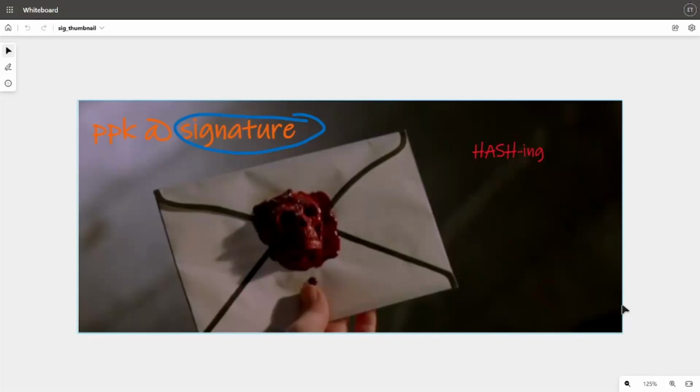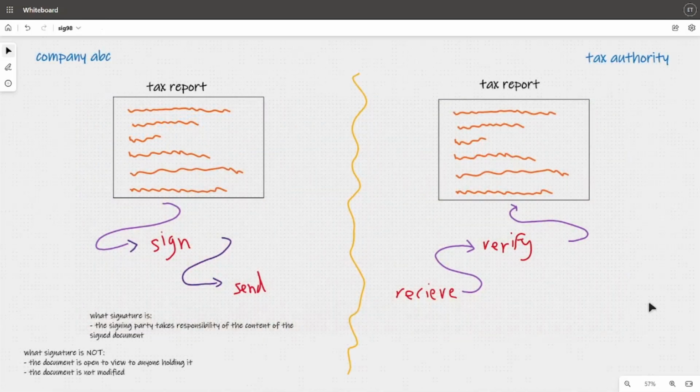In the next few minutes, we will try to understand another nice implementation of PPK, which is a signature or e-signature or digital signature. We will also discuss a little bit hashing. Please remember this nice secret envelope and this important wax stamp. We will use it later. Let's start.